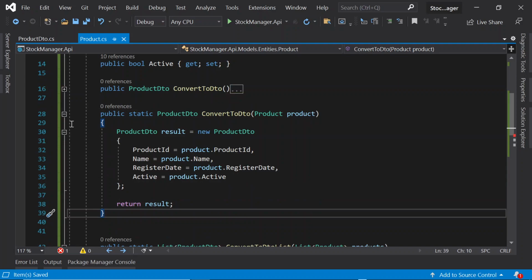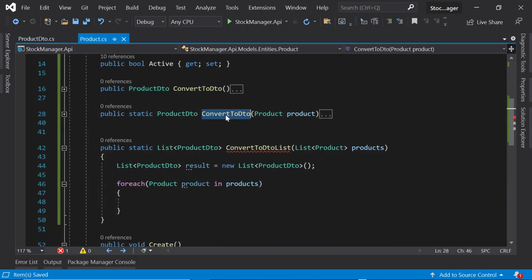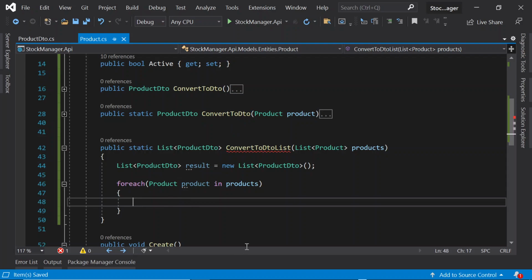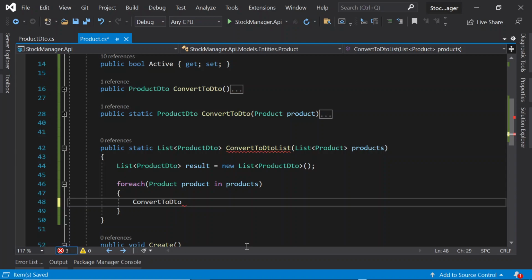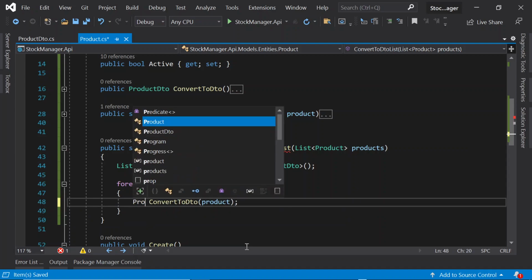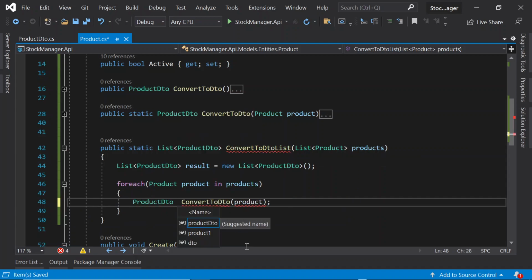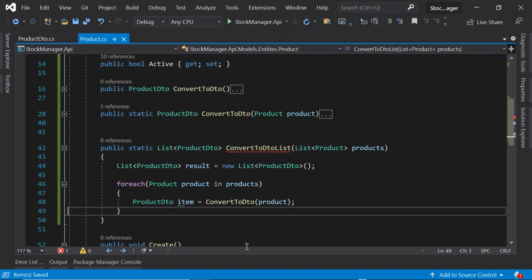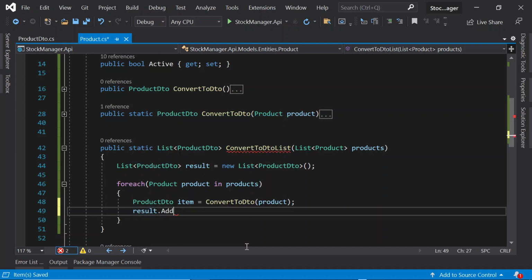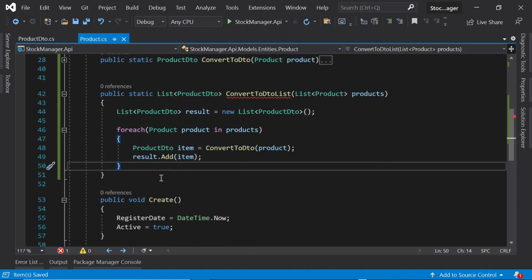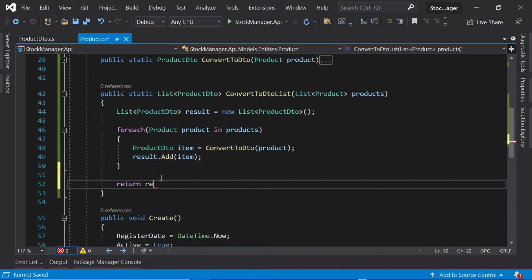I hope so. And we are using this for this loop. Okay, so I call convert to DTO, and I pass the product and my return item. Item is a good name. I add this to my result collection, this item, and finally I return my result collection.